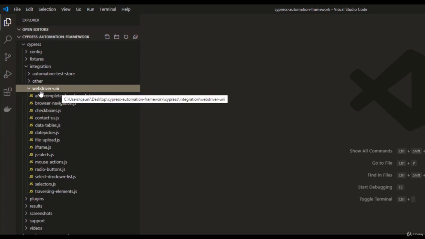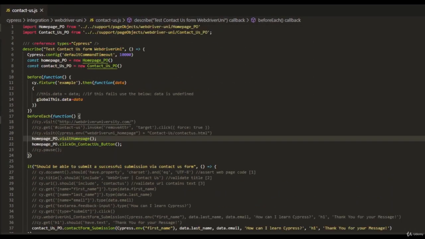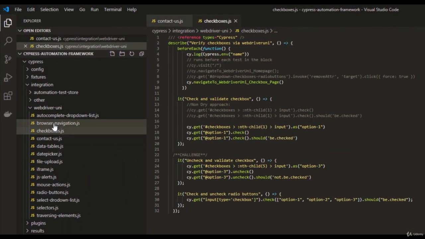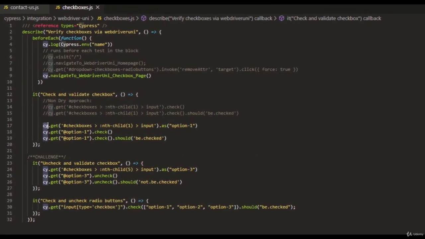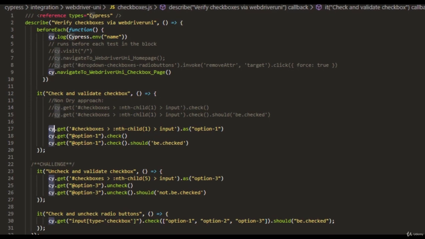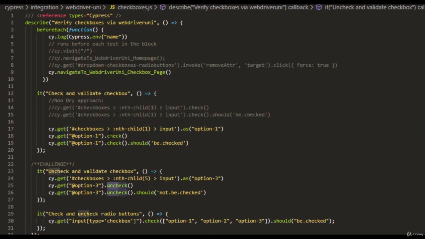So for example, if I go to the WebDriver Uni folder, and if I click on Contact Us, you can see the key commands that are required to construct the test. Now, if I go into a more simple example, if you look deeper into the code, you can see that cy is being used. And then, for example, cy.get, and there's uncheck, check. So as previously mentioned, Cypress comes pre-bundled with its own custom commands to make your life easy.